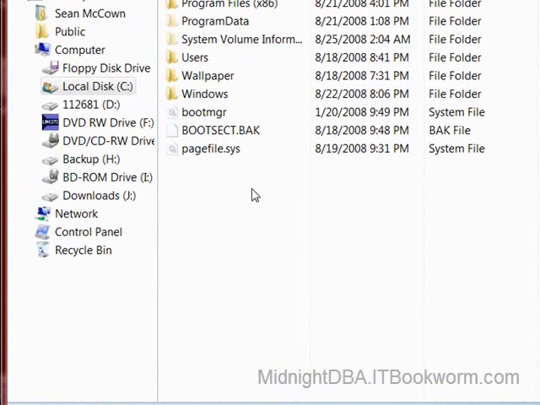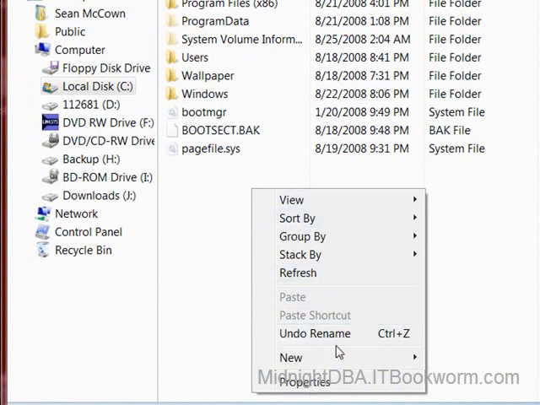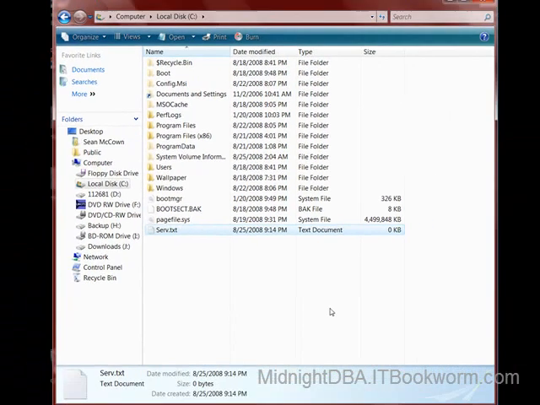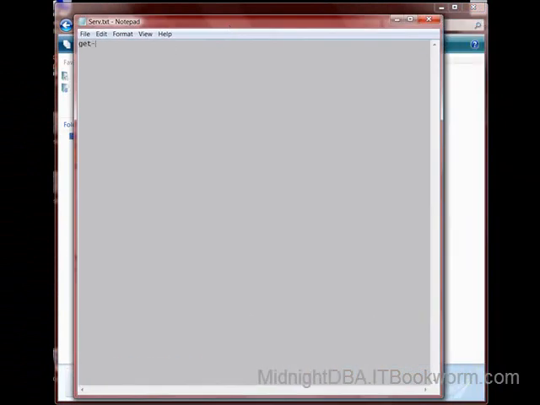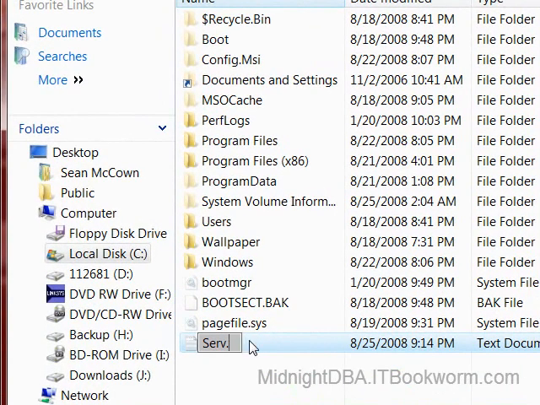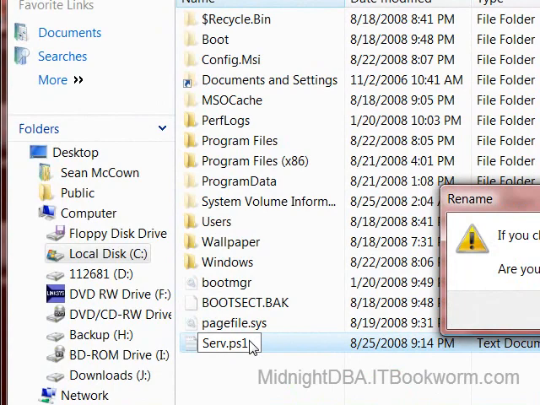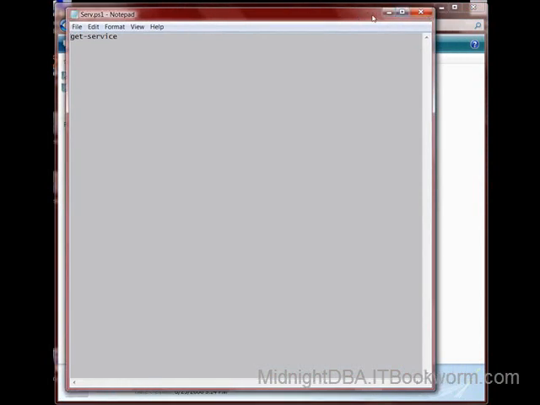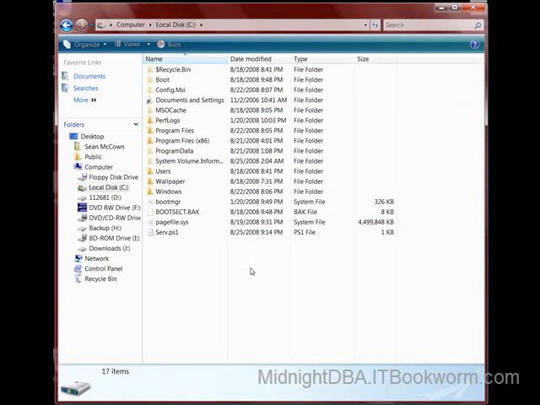So here, I'll show you the problem real quick. Let's just start up a new text file, and let's just call it service.txt. And in this text file, I'm just going to do a simple get-service. I'm going to change this to ps1. There we go. Now, I'm not going to really explain what get-service means. I've done a video on that already, so feel free to go back and look that up. Right now, I'm just going to assume that you've seen it.